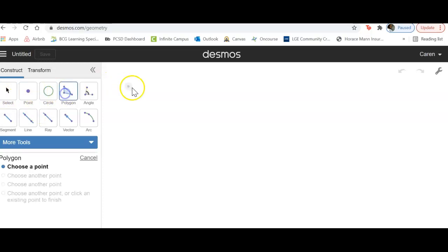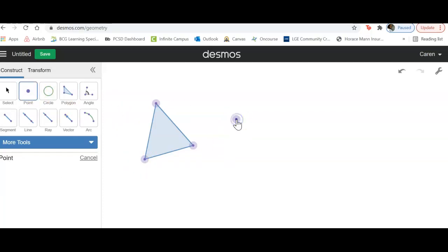If I want to make, say, a triangle, it gives me directions. Choose a point. It drags it to choose another point. Choose another point, and you do it for how big you want your shape to be. But when you're done, you click on an existing point, and there's your shape. Okay. If I just want a point, I click on a point.